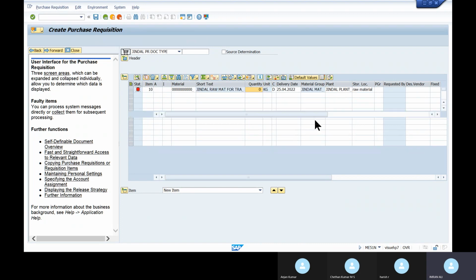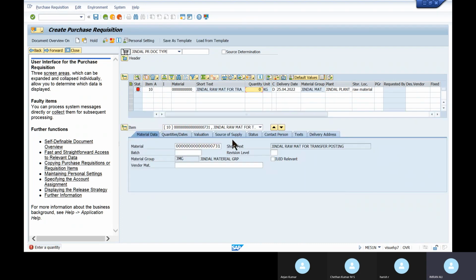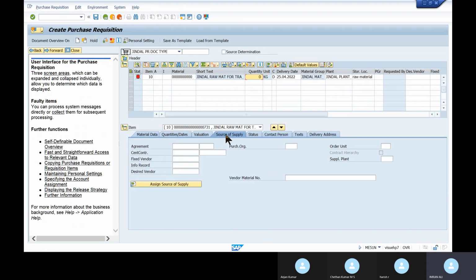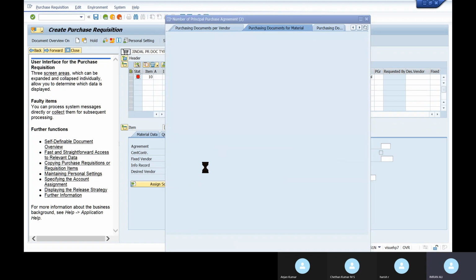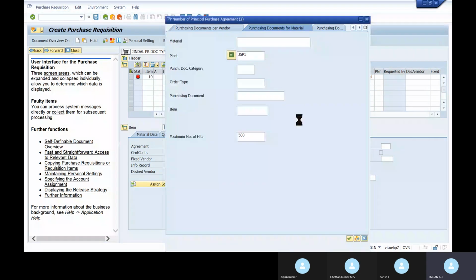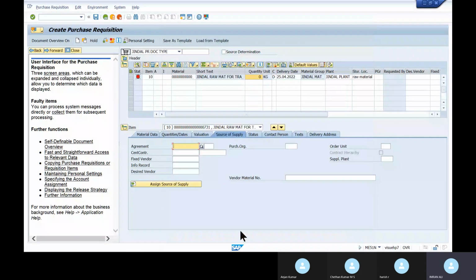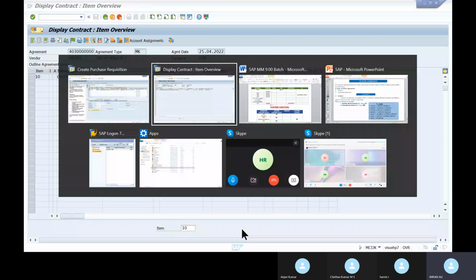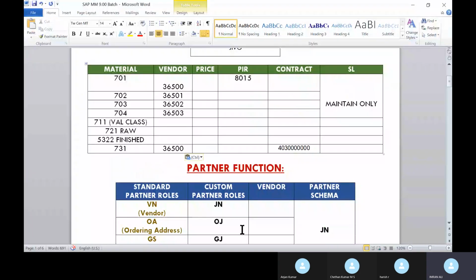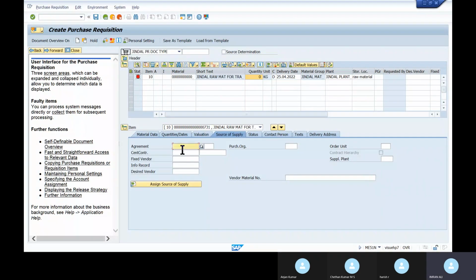Press enter. Once you press enter, observe here, go to source of supply. Here you have agreement. Which agreement? Browse this. See, you have the agreement number. Contract. Okay, just copy this. You just paste it here. And then here you have to give 10 as the item.